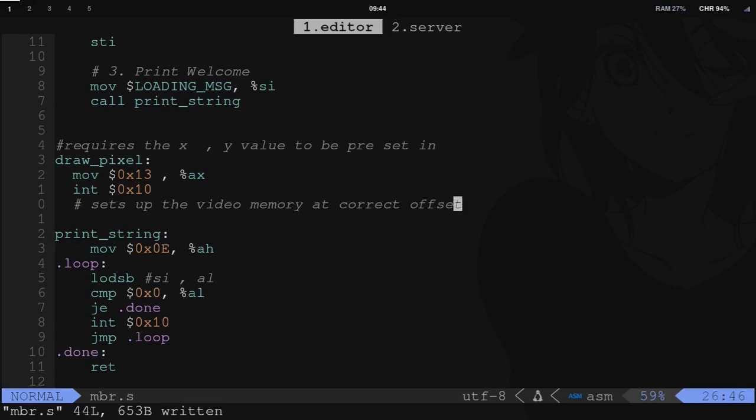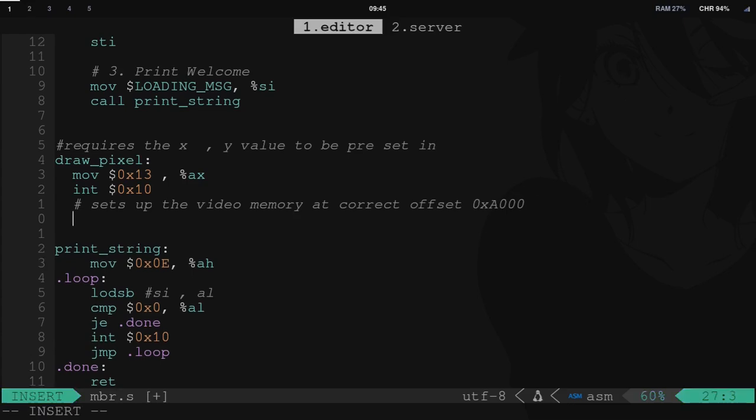So we now have the video memory. The offset actually is hex A000, or I have to look this offset up. I don't remember exactly. It can be either one of those, so I have to look it up. Okay, so I looked it up, and this is the correct one. This isn't the correct one, so let's remove this.